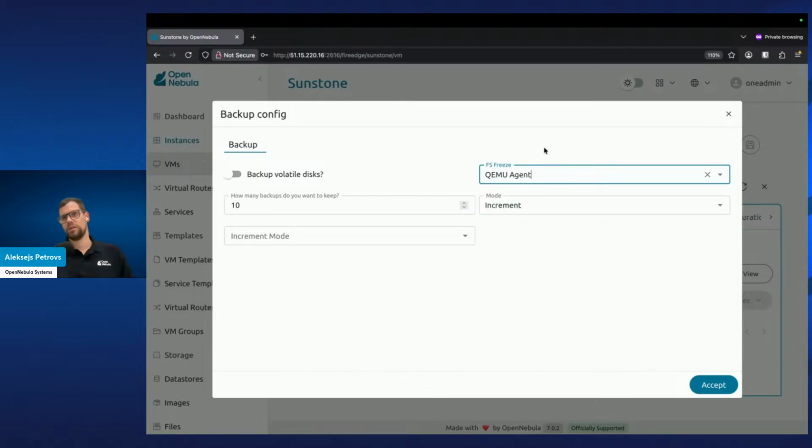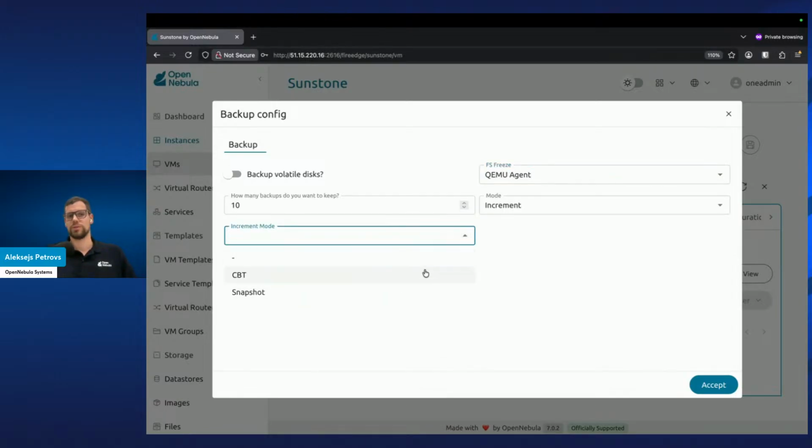So what you need to do is have a look at the policies. There is a default policy. I don't remember it off the top of my head, but there is a default SELinux QEMU policy that allows these operations. So check this one first, because otherwise your backup is going to fail. And then the incremental mode, so either the snapshot or CBT. By default, it is going to be CBT.